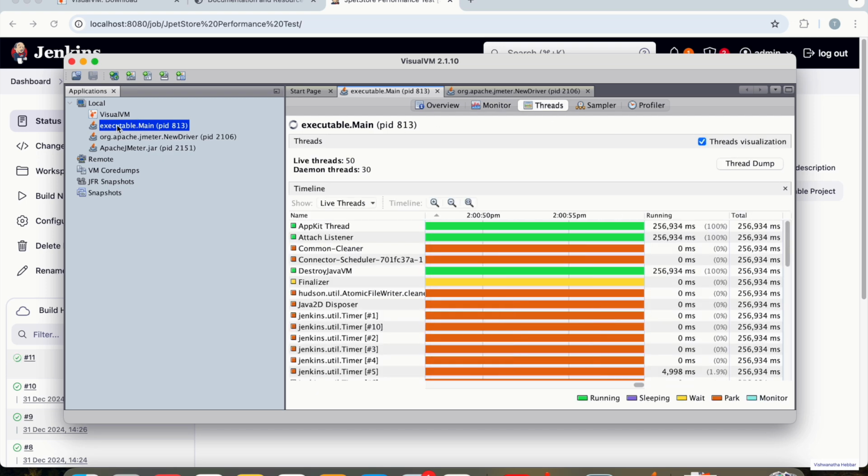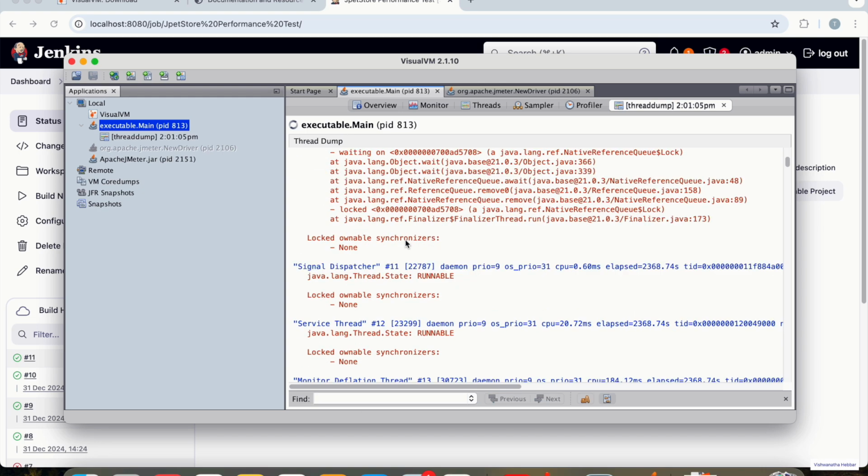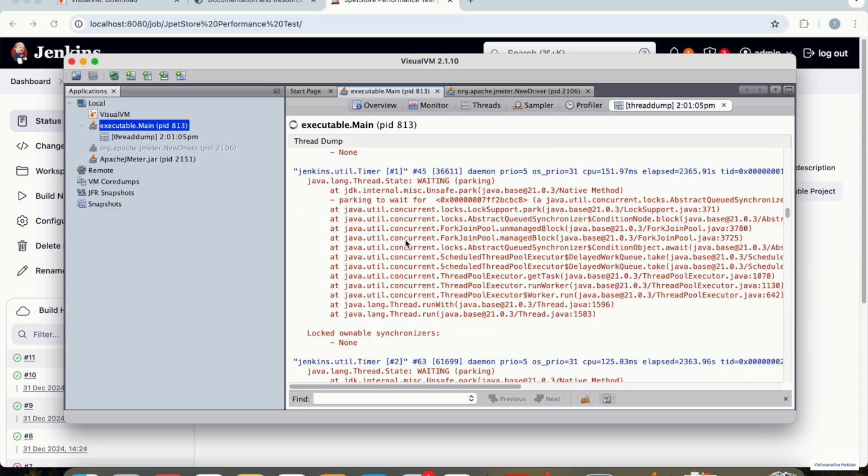Once you select the required Java application here, you go to thread section here and you can click on this thread dump. It has taken a thread dump at this particular time, 2:01:05 PM, and you can search here now. You can Control F and you can find whatever is required here, right? You can search here using Command F or a Control F, and you can find whatever information that you want to find in the thread dump.